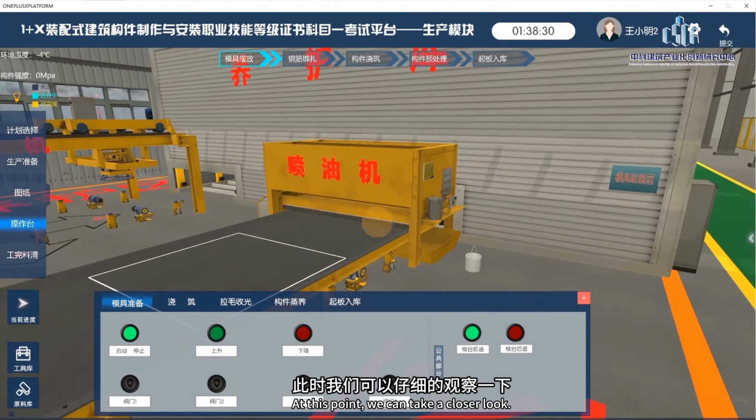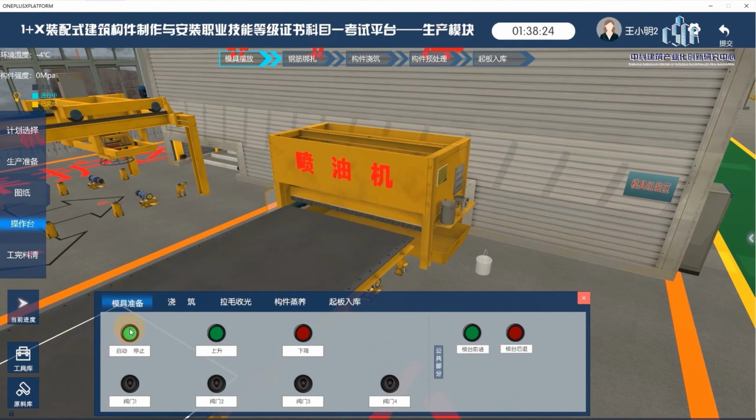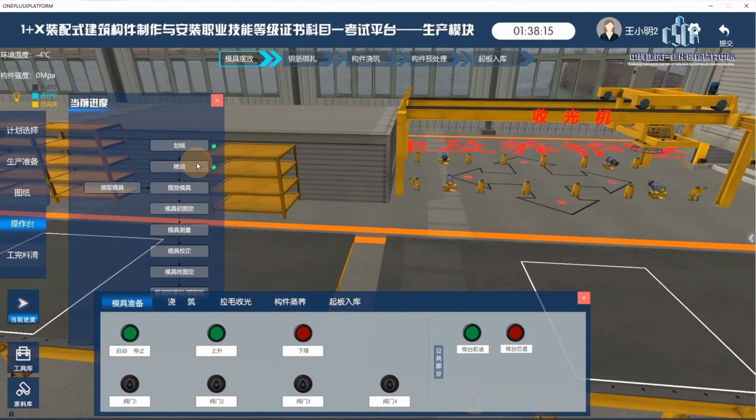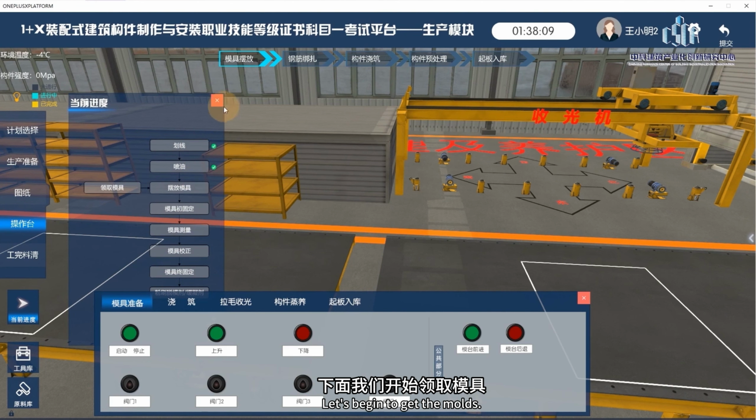At this point, we can take a closer look. The color of our mold table has changed slightly. Then, close the valve. Click up. When our operation is finished, one of our process tips above will be checked. Let's begin to get the molds.